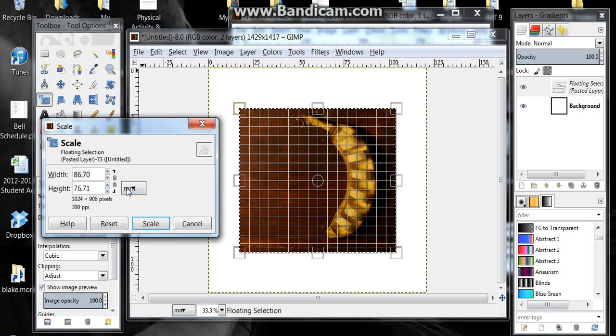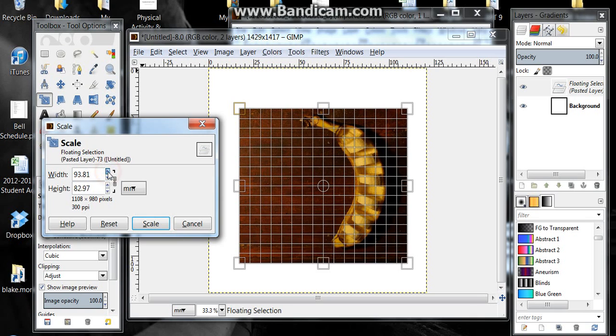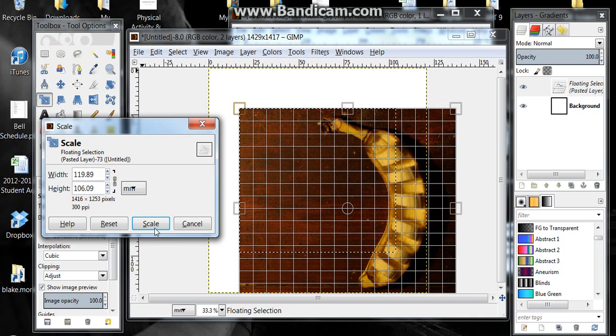I prefer to use this little option over here for 2 reasons. The first is if you notice this link, if we click it, it means that as we change the width or the height, the other dimension will change proportionately, meaning our image won't get squished together or super wide and drawn apart. So I'm going to start scaling this image. That looks like it should be about big enough.